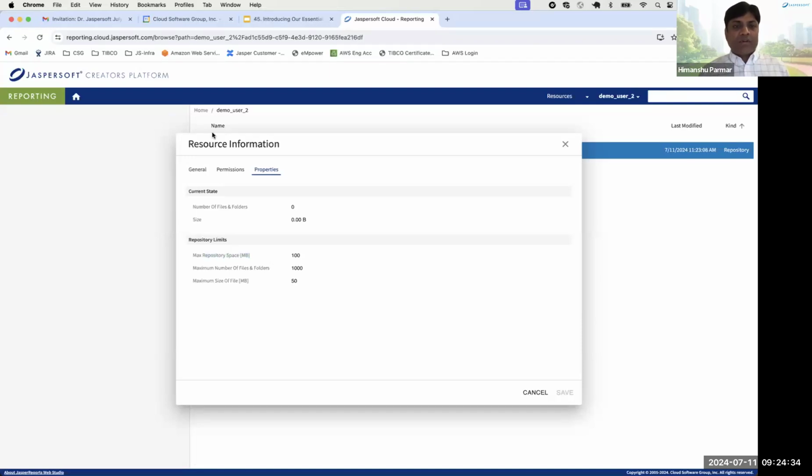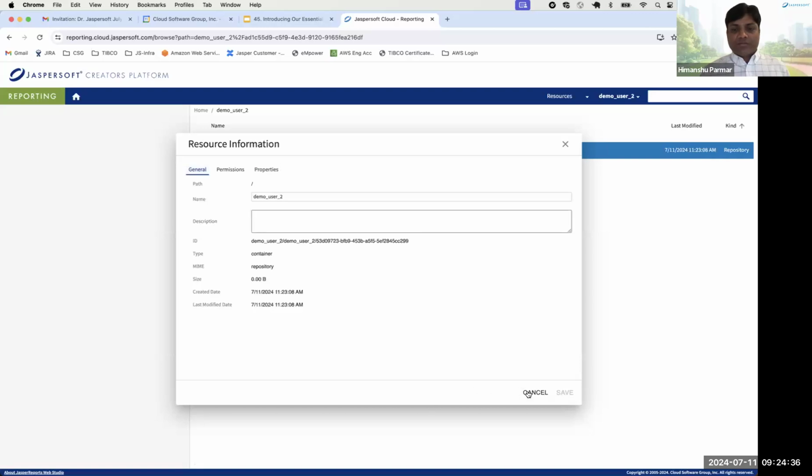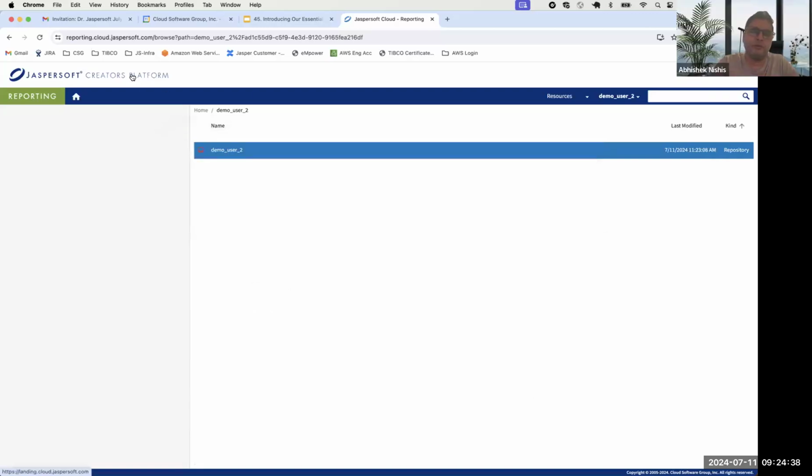I mean, you have all these limitations here as well. So if I may add, this is the Web Studio, right? Web Studio can be treated as a full-blown application, and the repository that we are using here is Jackrabbit.